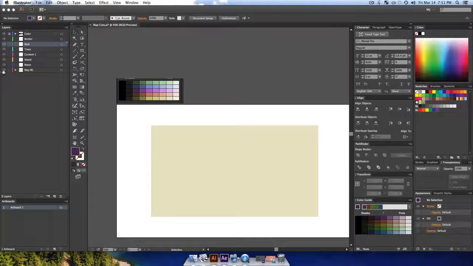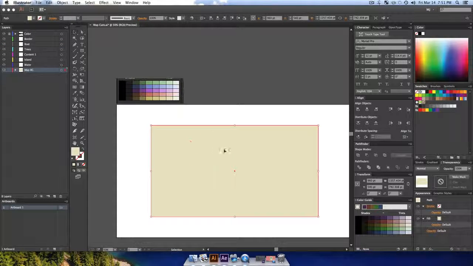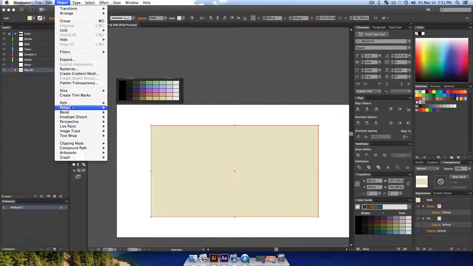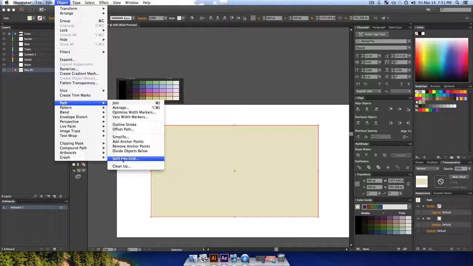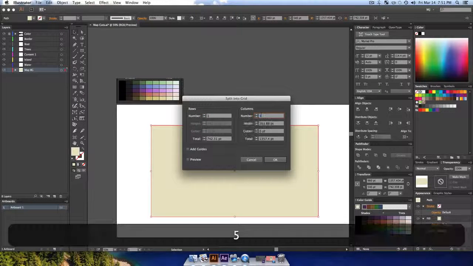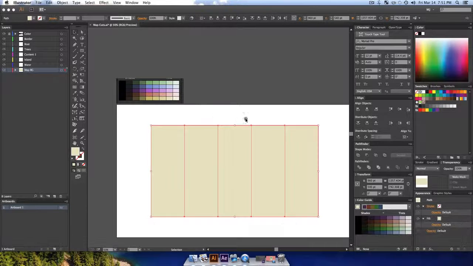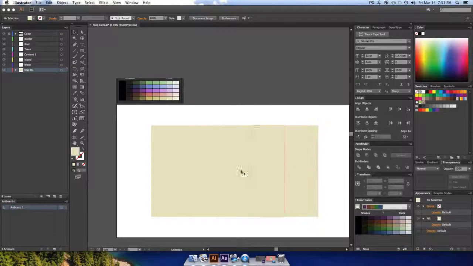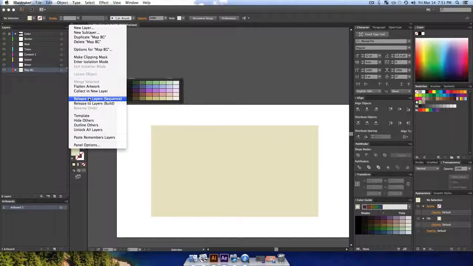Unclick my lock on the map background layer, grab this map background, go up here to Object, go to Path, and go to this wonderful effect called Split into Grid. We're going to set our columns to 5 because that's the number I want. And now we have these things separated into 5 equal segments. That's a really fun, great tool if you haven't used it before.